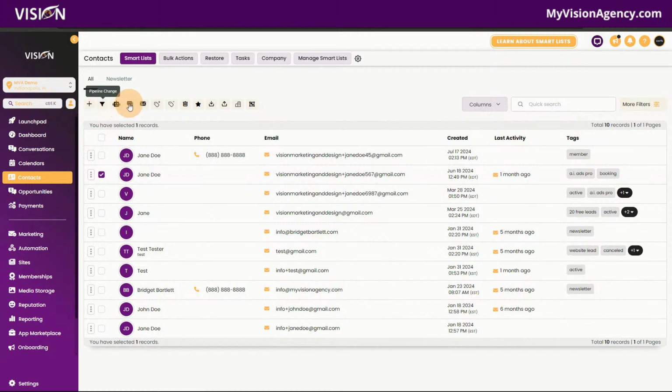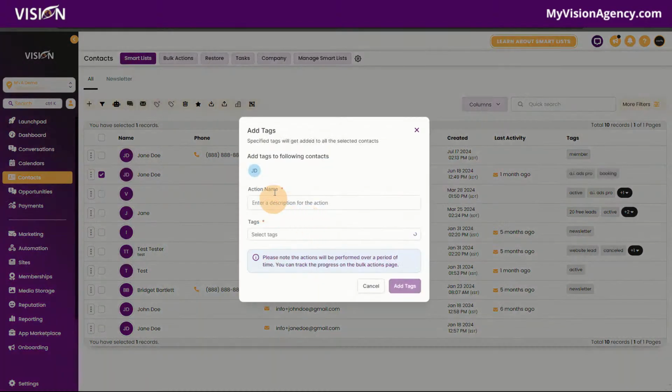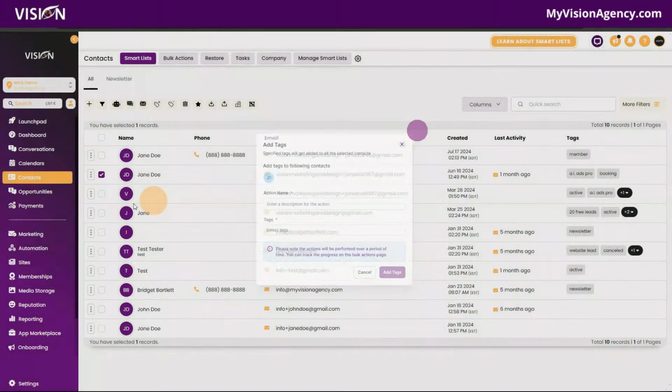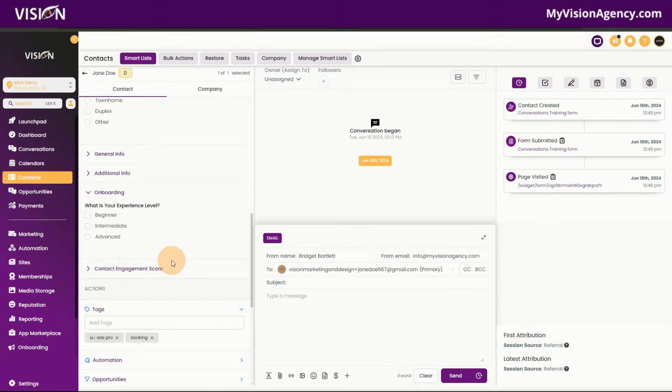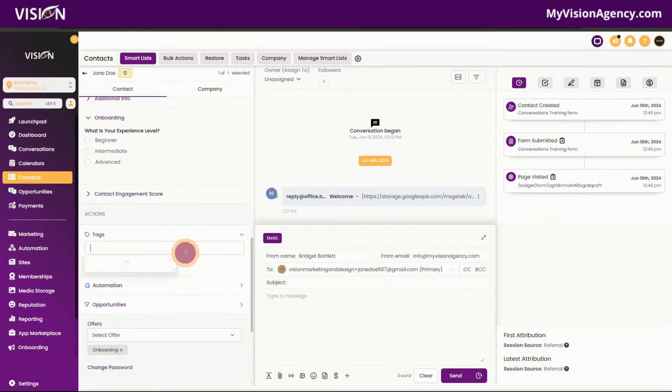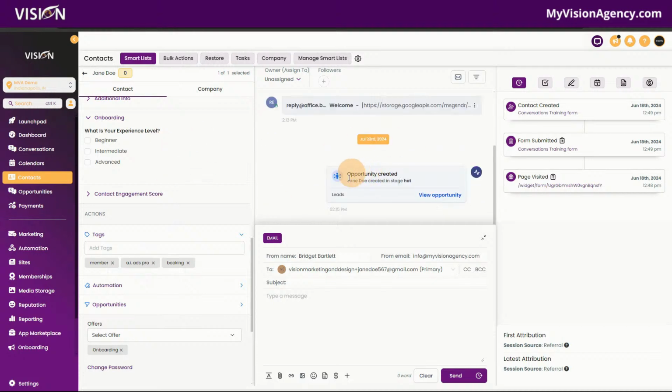I could just click here and then add the tag. Okay, so I could click here and add my tag manually. I could also click in here, scroll down, and add the member tag as well. So let's just add that manually like we did before. And when I add the member tag, you'll see all of the automations start taking place.